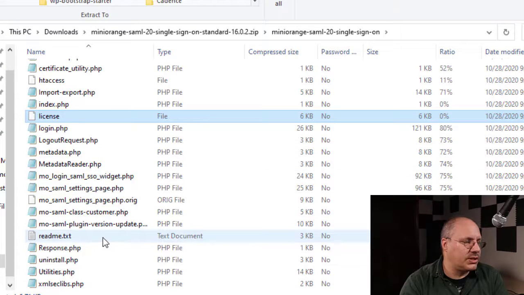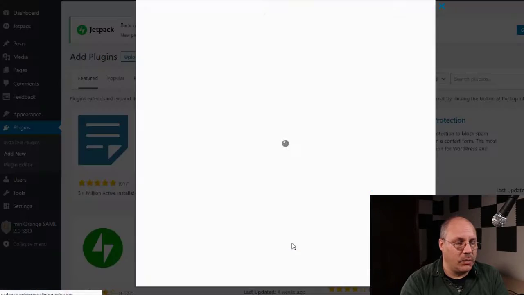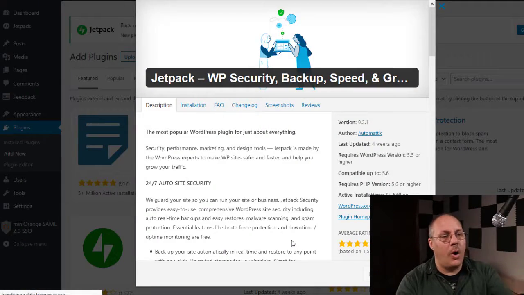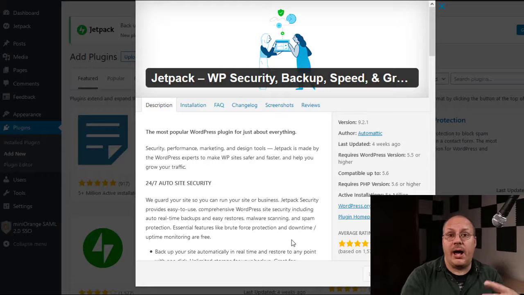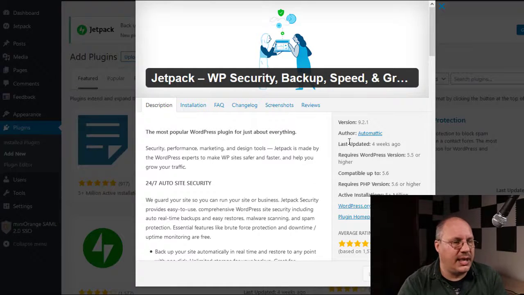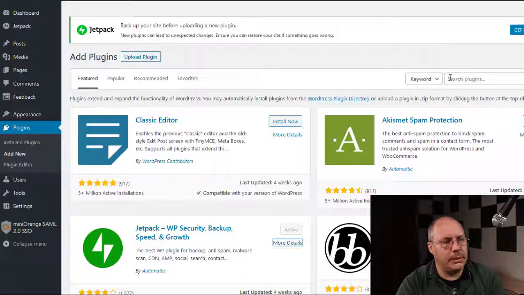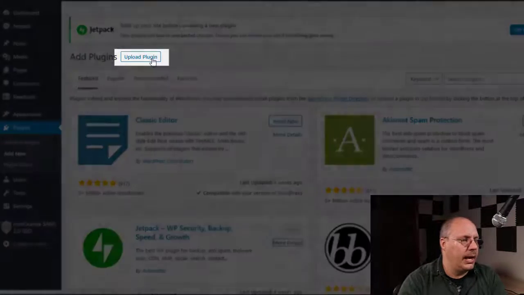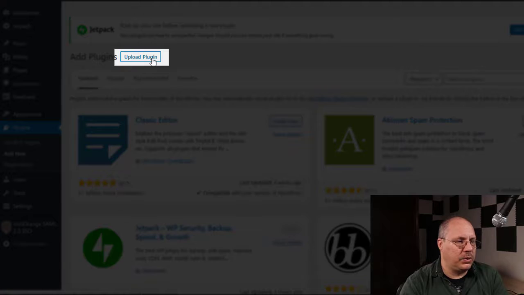And then, of course, there's a README text. Now, you might say, well, what's in the README text? Well, if you remember when we had a plugin before, we said more details, all that information is actually pulled out of the README text file. So that's just what's there. I'm going to close out that real quick, and I'm going to go ahead and upload this plugin.